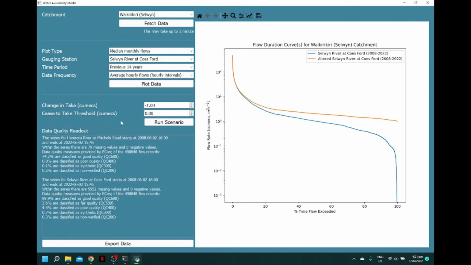Finally, once we're completing our scenario work, we can click Export Data. And this will save a CSV file of the raw data in the same location as the main.py file.